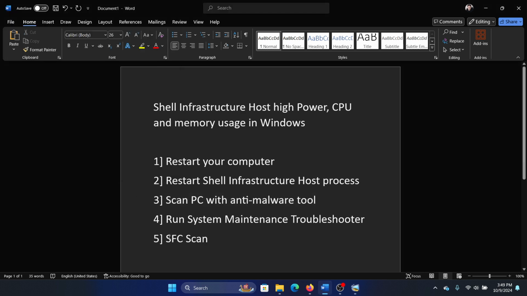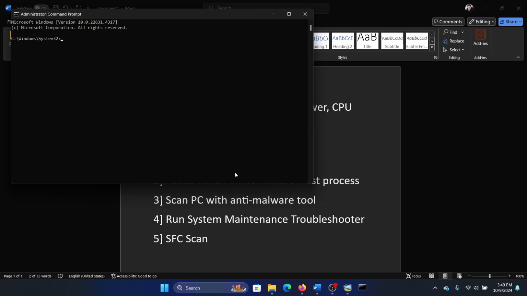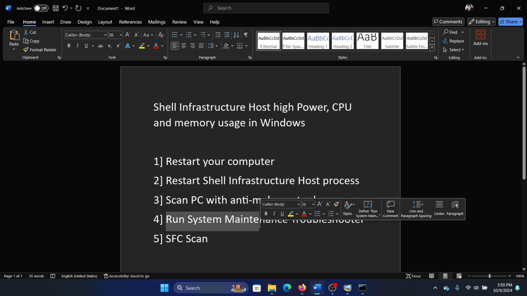The next solution will be an SFC scan. Search for Command Prompt in the Windows search bar and click on Run as administrator. Type the command sfc /scannow and hit enter to invoke the SFC scan. Now I'm ignoring the System Maintenance troubleshooter because it was removed earlier and it wouldn't do much.